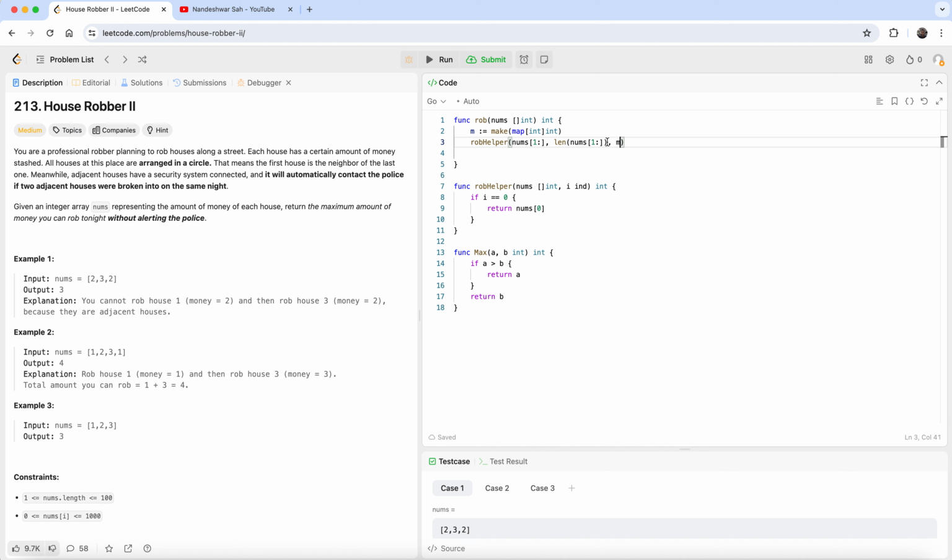This is the array where I have excluded the first item, and I'm passing the length of that, so length minus 1. And this is the map, so I call this function, and whatever value we get here, I can call result 1.